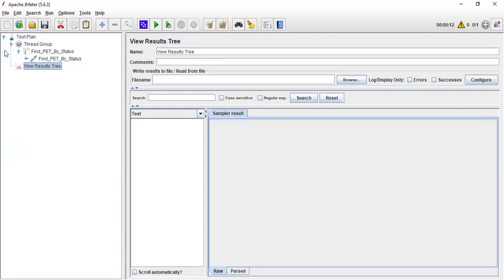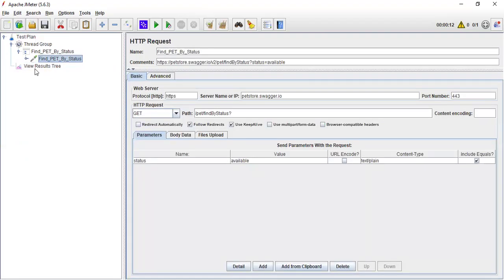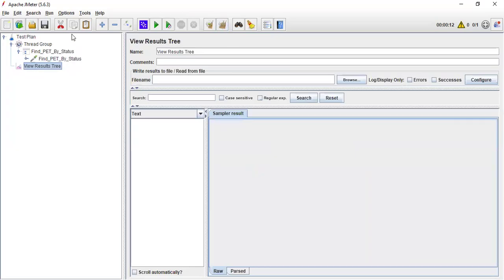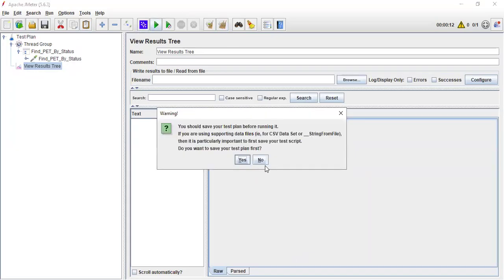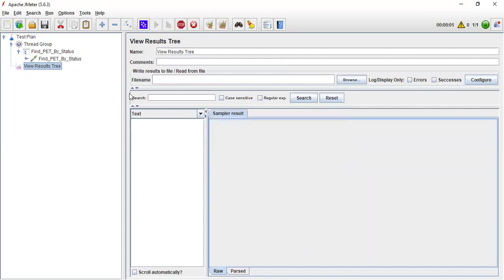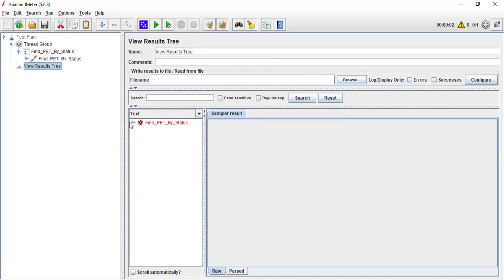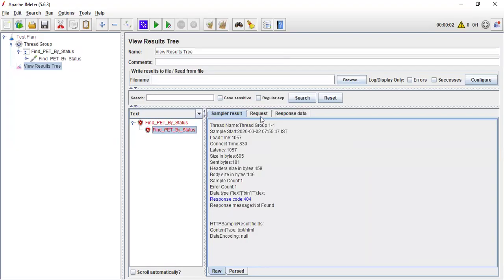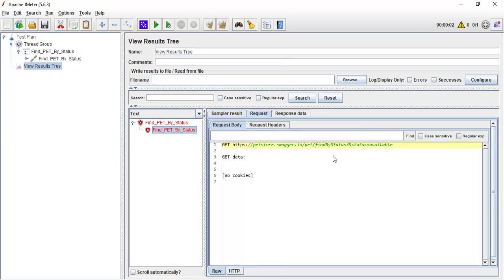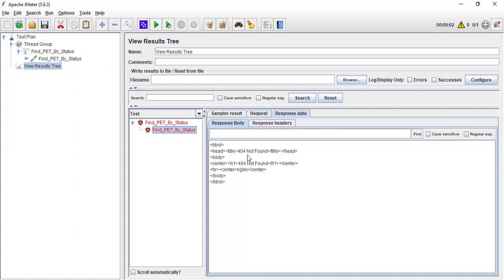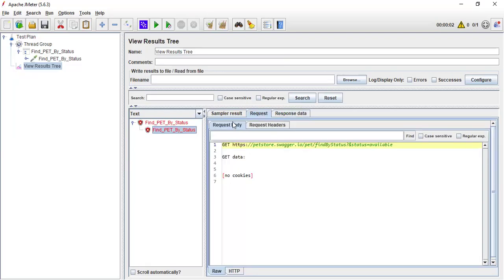Now when you run, you should also get the 200 message. If you don't get 200, it means you're doing something wrong. See, I got an error. What is the error? Not found.